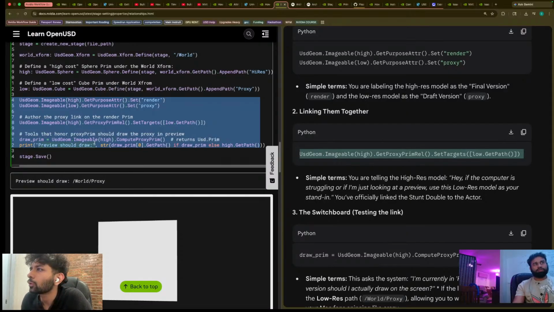Preview should draw string, draw prim zero index dot get path. If draw prim, else high dot get path. Got it.